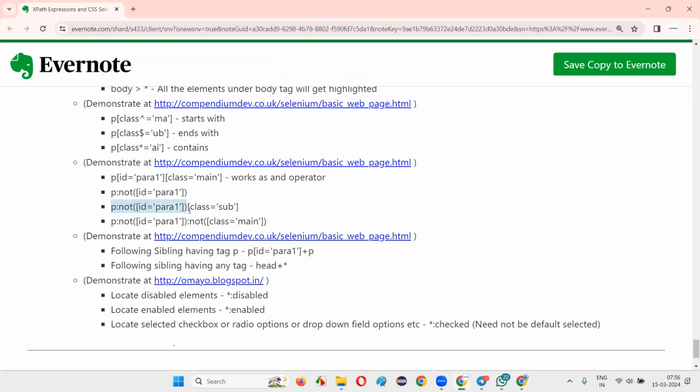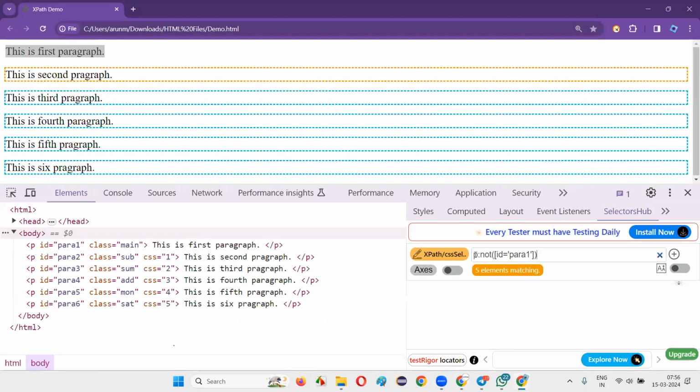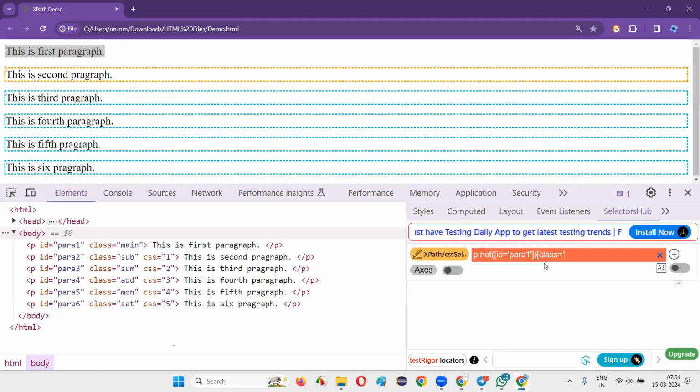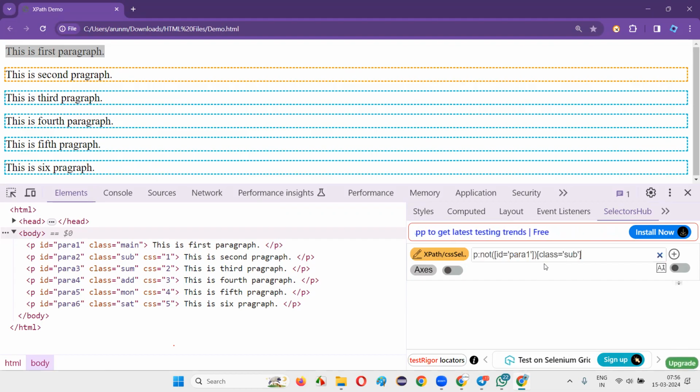Paragraph not having the ID as para1, but having the class as sub. Okay? You see, there are two conditions. Here I want to give, this is the first condition: paragraph which is not having the ID as para1, and in normal square brackets, I'll say class is equal to sub. Then how many paragraphs will be located? Tell me. A paragraph should be there which should not have ID as para1, but it should have the class as sub. How many paragraphs will be located?